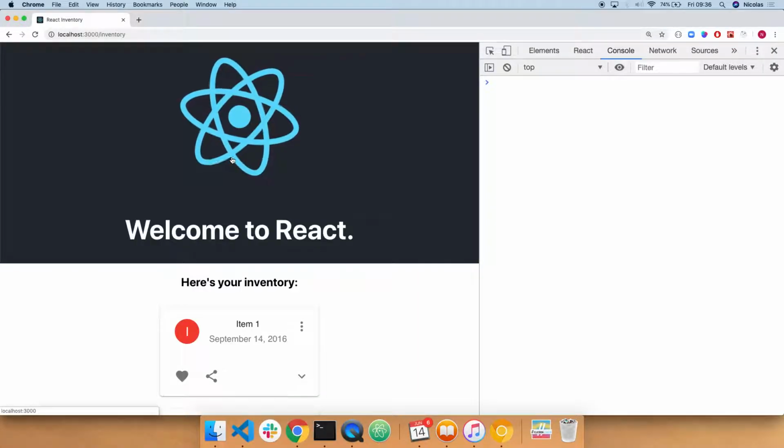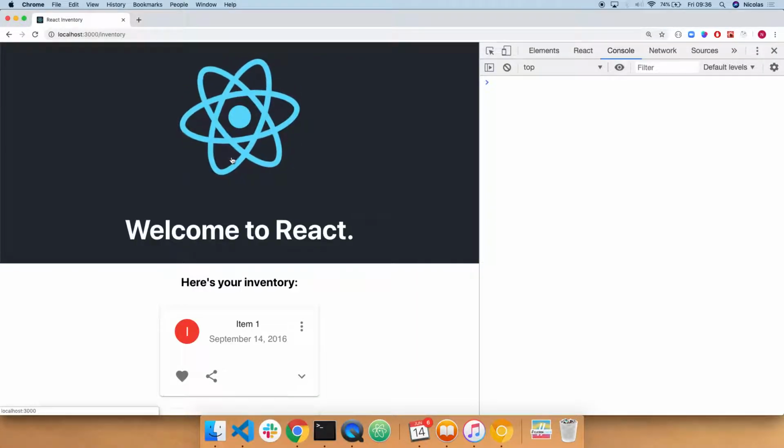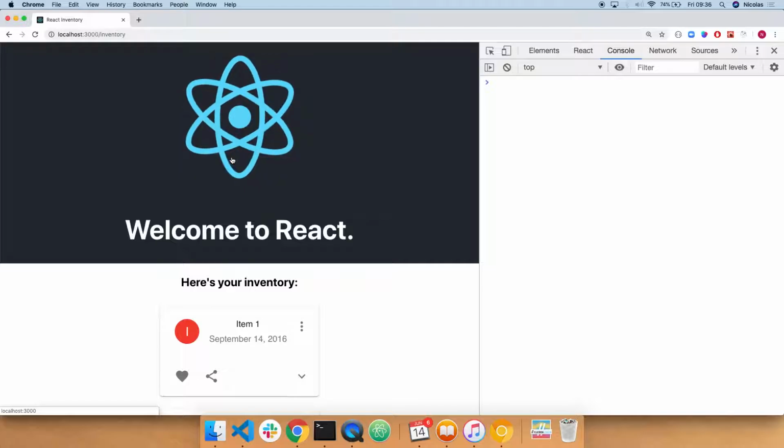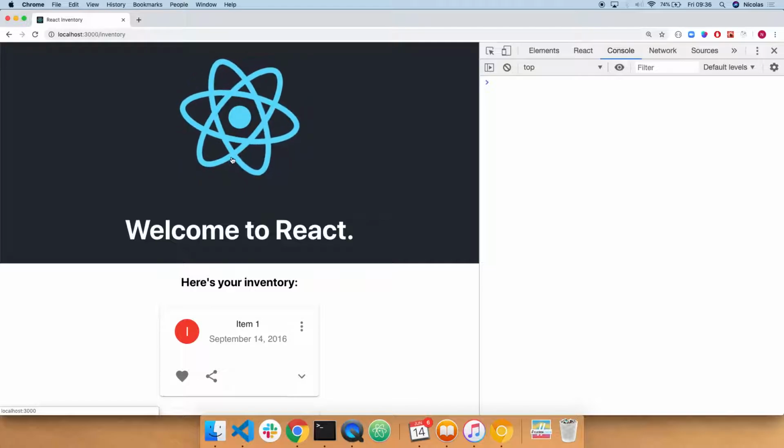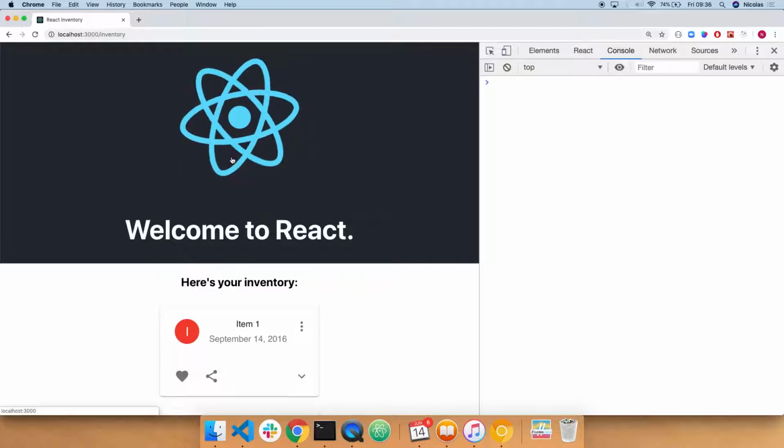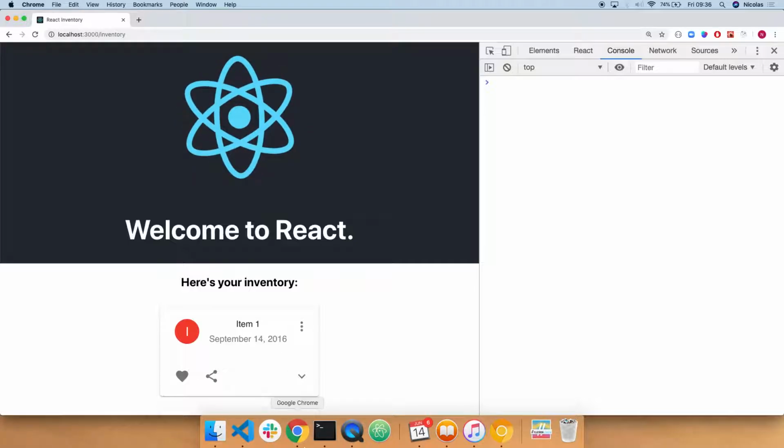If I refresh, user's gone. So a couple of bad things. First of all, my user's gone. Second, still showing me the inventory. So let's fix the inventory bit first.